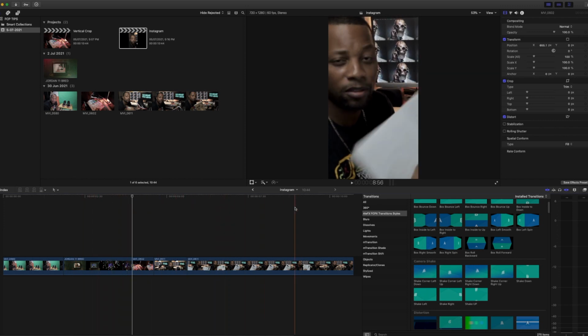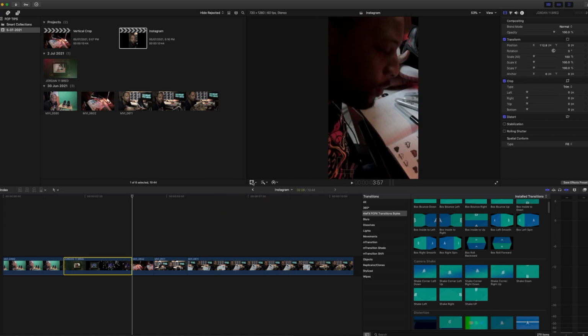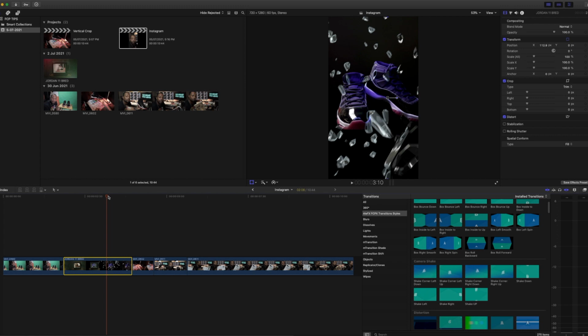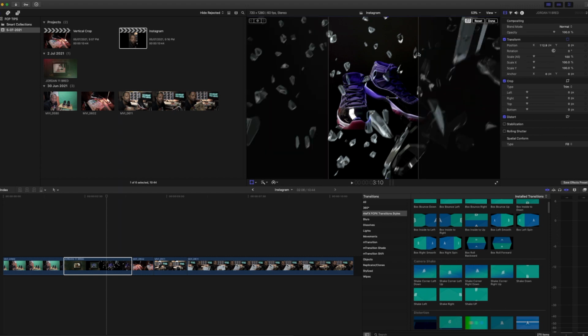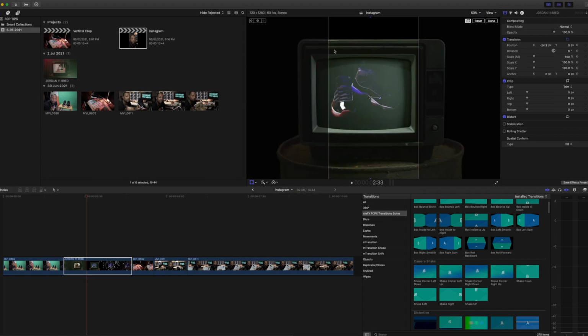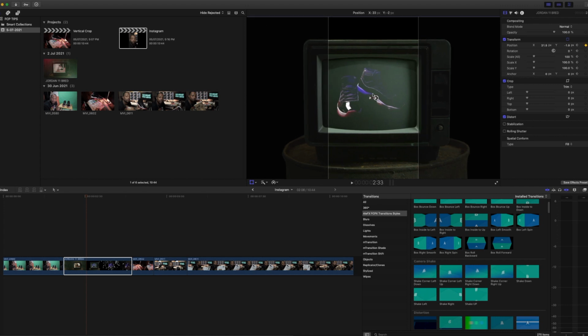Now there might be a few instances where the center of attention or a face might not be in the middle of the screen. So all you do is click the transform button, and then you're gonna see this button up here on the right. Click that, go to the beginning of the clip, hit your keyframe button, and then move the clip where you want it so it can be positioned in the middle of the vertical clip.